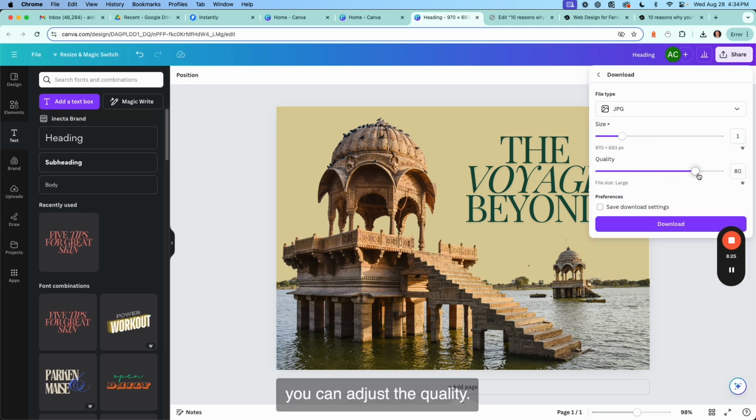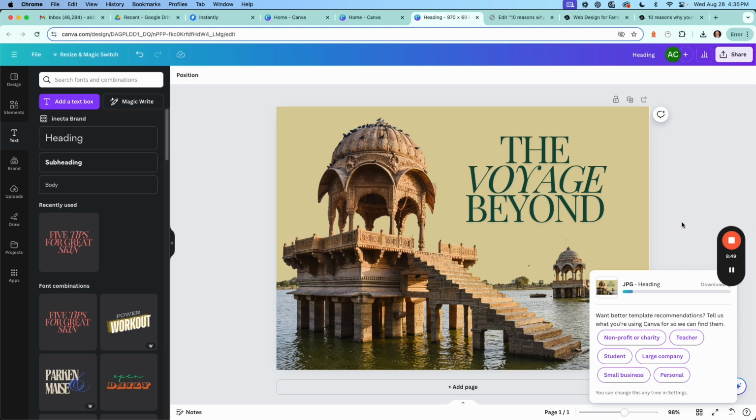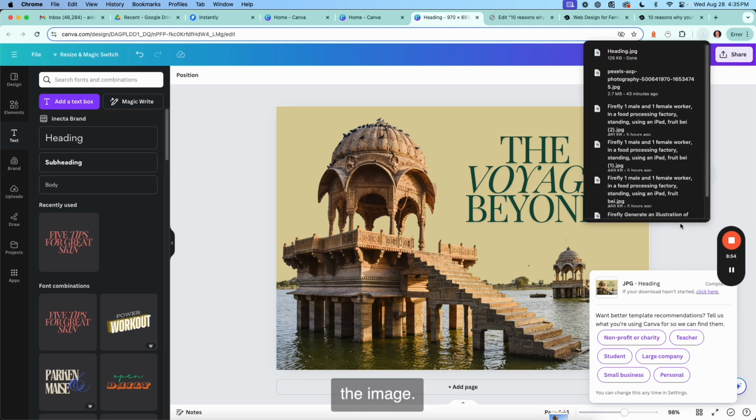And then here you can adjust the quality. So I'm going to go with 80 here on the quality, and I'm going to make the size 1:1 because this is the exact size that we need it to pop it into our blog post. So I'm going to go ahead and download that. And it's downloading the image. And it's there.